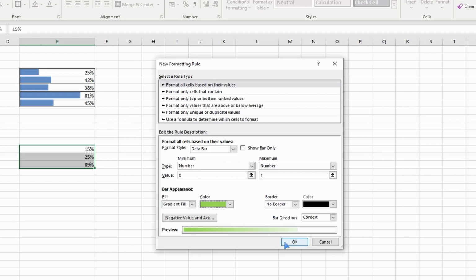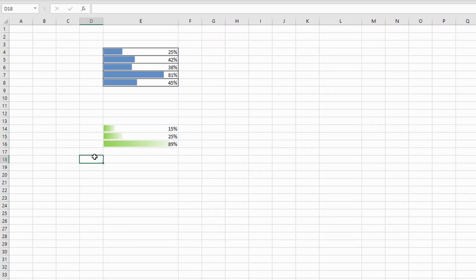Click OK. Your progress bars are created now. When you change the value in the cells, the progress bars will adjust automatically.